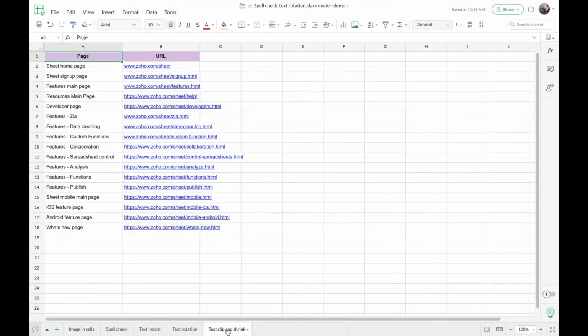So here you can see that I have an example of the page description, that is a very short description of the pages along with the page links here. By default, the content in any of the cells in Zoho Sheet will overflow to the adjacent empty cells. You can see that the links here in this particular column B overflow to the empty cells in column C and column D. So this is how the text will be entered by default in Zoho Sheet.